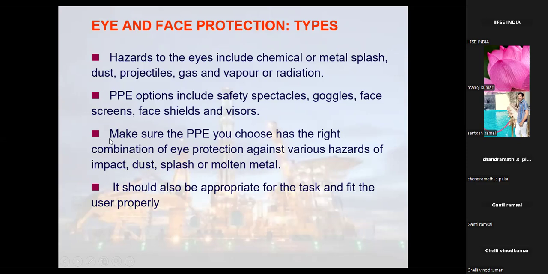Make sure that the PPE you choose has the right combination of eye protection against the hazards of impact, dust, splash, or molten metal. This is very important in selecting whether you go for safety spectacles or safety goggles or face screen, face shield, or visors. This depends upon the type of hazard that you have. If you have a chemical splash, then you can go for goggles. For general eye protection, you can go for safety spectacles. If it is grinding and other high projectile work, then you can go for a combination of spectacles and face shield. So depending upon the hazard that you have, you can take different types of PPEs.